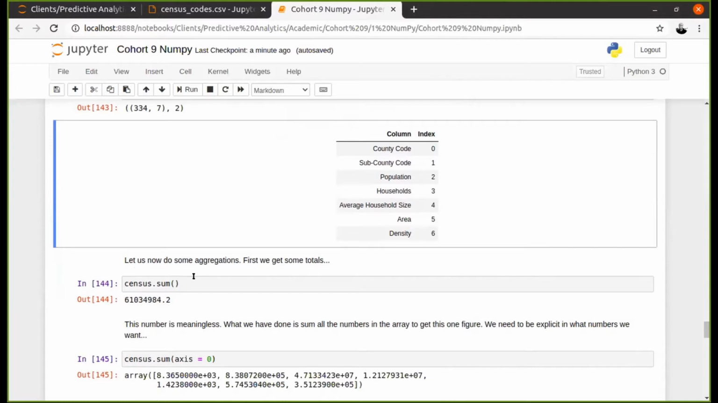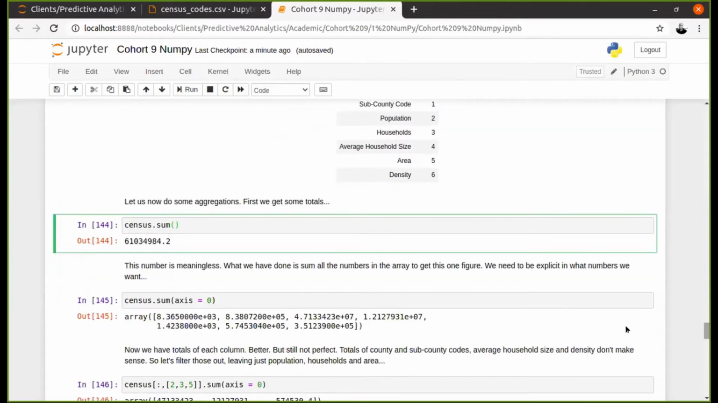Okay, now we can do some aggregations. Okay, thank you. Welcome.